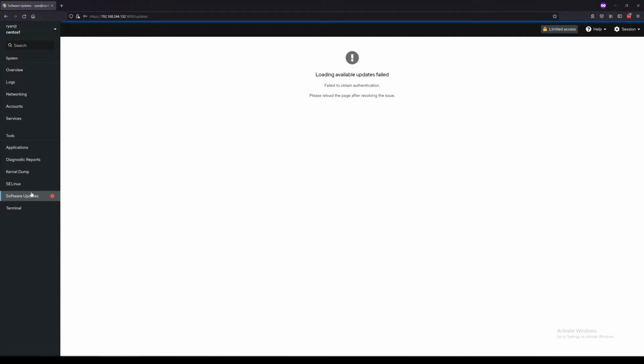But you can see when we click on this, it's giving us a little error here. Loading available updates failed. And it's failed to obtain authentication. Now, you remember with our DNF command, anytime we accessed updates, we had to be the root administrator user, the super user. So we have to give Cockpit super user access to be able to access and manage the updates on our system, because we're logged in with Ryan.